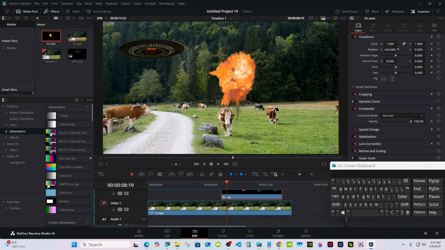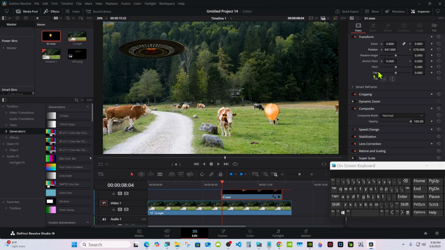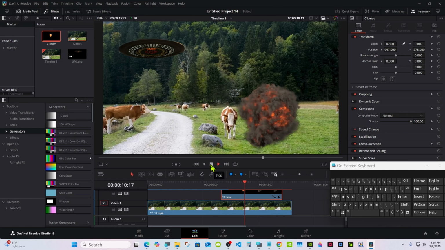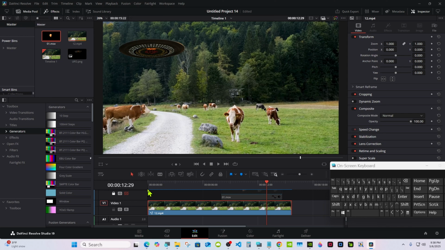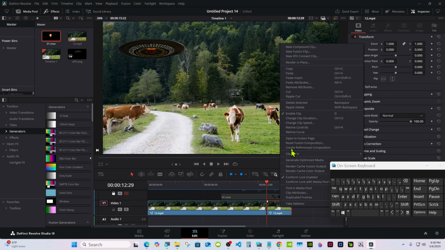Line up your explosion. You want to set your playhead to where you can barely not see the cow or the subject. Lock track 2 for now. Cut that right there and track 1. Now we'll make a compound clip out of this.